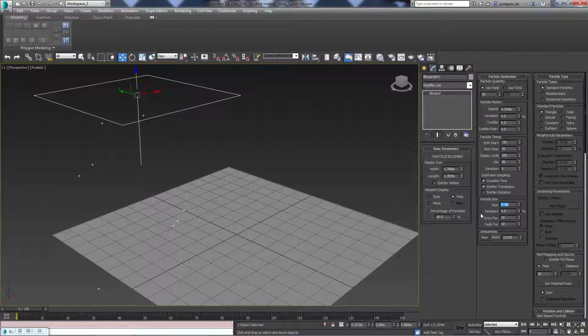Next is particle timing. Here we tell Max when to create the particles, how long they should live, and how long to display them. I feel that particle size is pretty self-explanatory. Next is particle type. For this emitter, we will be using facing. Facing is a flat plane with an image on it that always faces the camera, like a sprite. We will return to that in a moment.